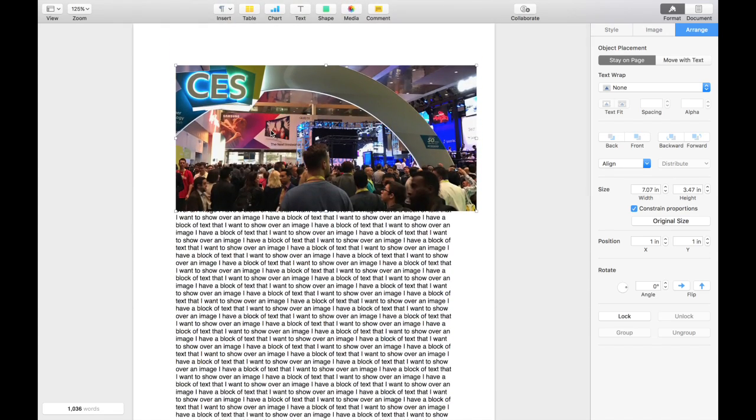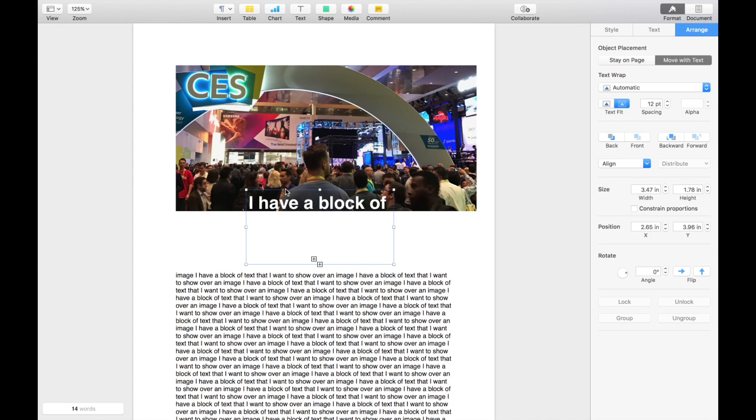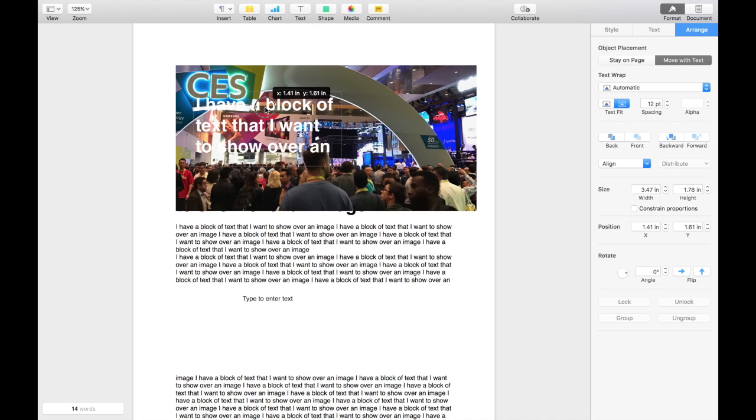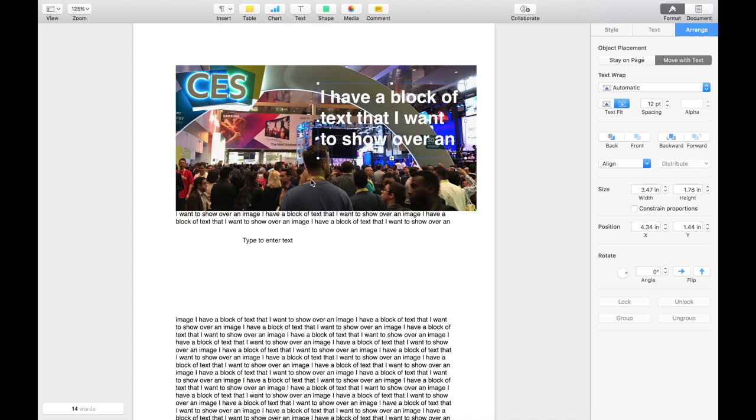In this case, I just want it on the first page, but I do want a title on top. So the best way to do that really is to create a text box. And with this text box, we can put in some text just to show what I mean. And then you can have that desired effect.